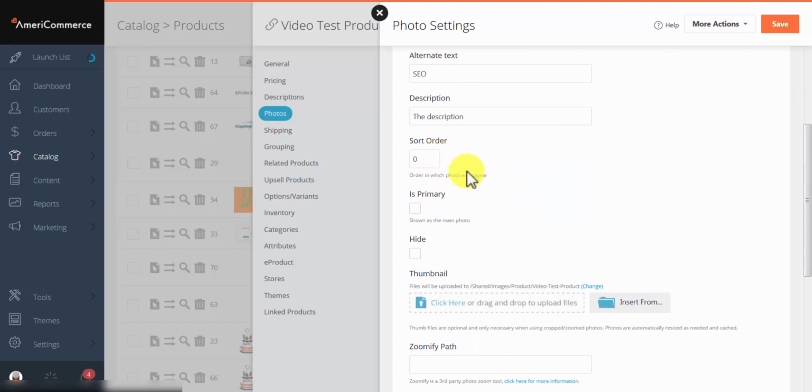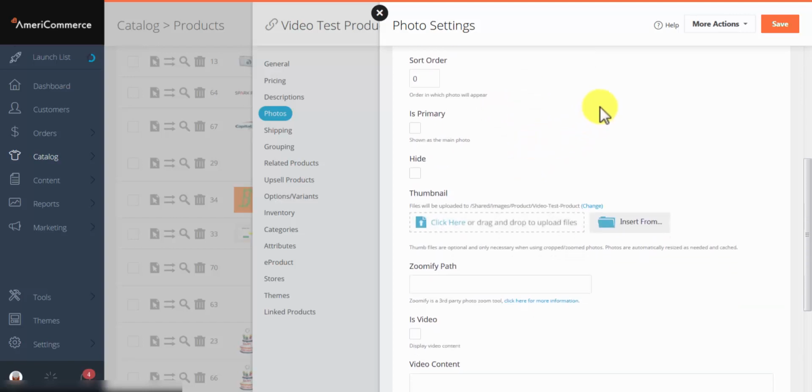Next is the sort order, and this determines which order that the images appear. The smaller number will always go before a larger number. For instance, an image with a sort order of 0 will appear before an image with a sort order of 1. If you would like this image to be the primary image, select this checkbox. Now you must have a primary image, yet you can only have one. You can't have two primary images.